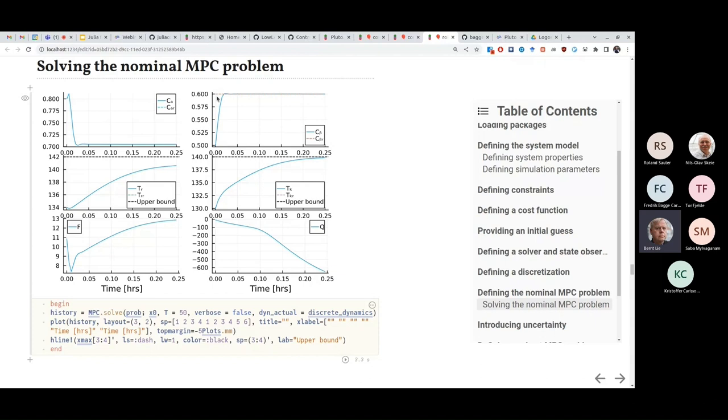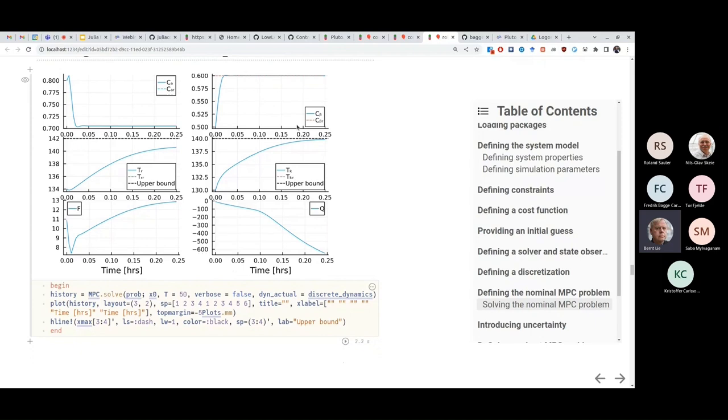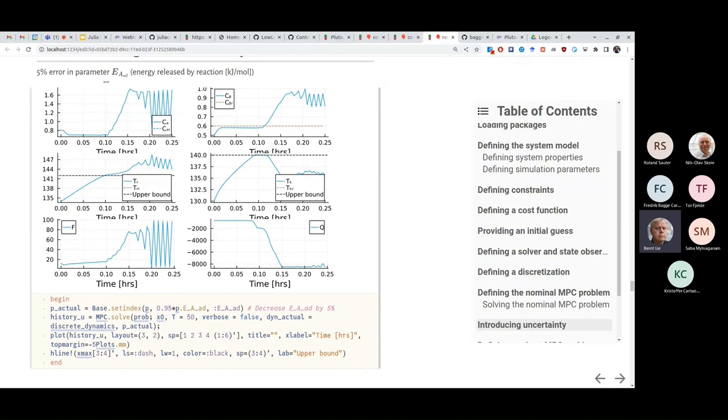But here is the interesting part now. Now we introduce some small uncertainty. So if we have a 5% error in this parameter here, it's hard to see what it's called, but it's the energy released by the reaction. Activation energy, thank you. If we have even a 5% uncertainty there, suddenly the controller is not stabilizing the system. It actually freaks out completely, right? And that's obviously something we would like to avoid because now maybe we destroyed our reactor.